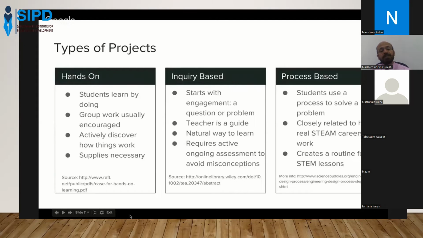Here, supplies are necessary. What type of resources, what type of stationery, what things would be needed at that stage.